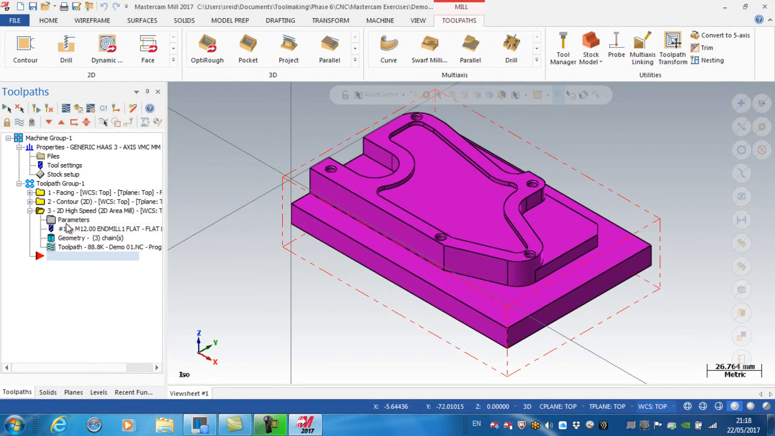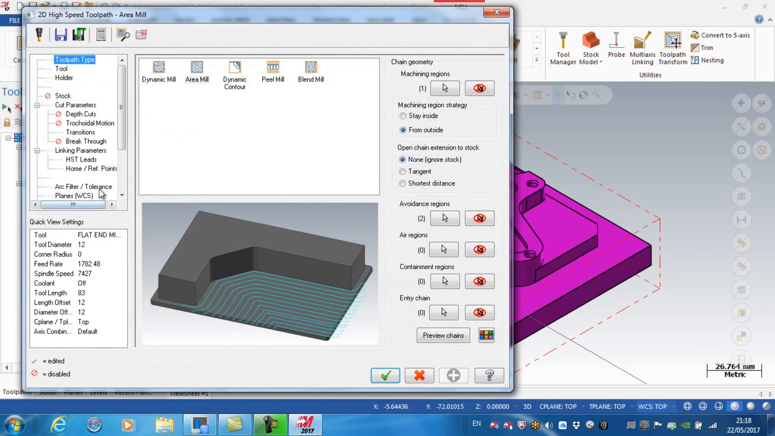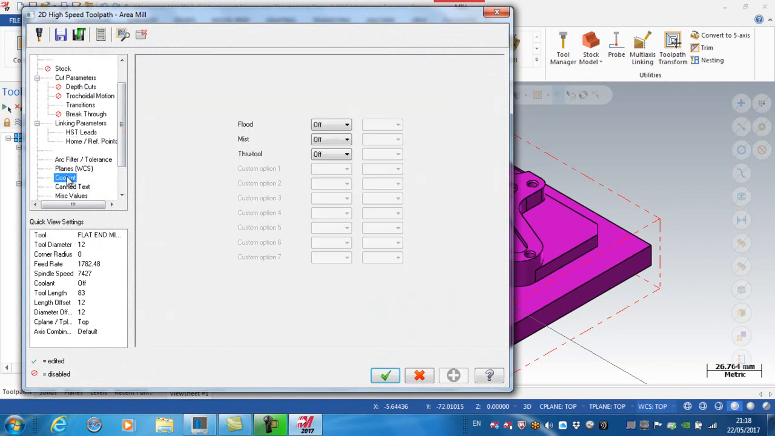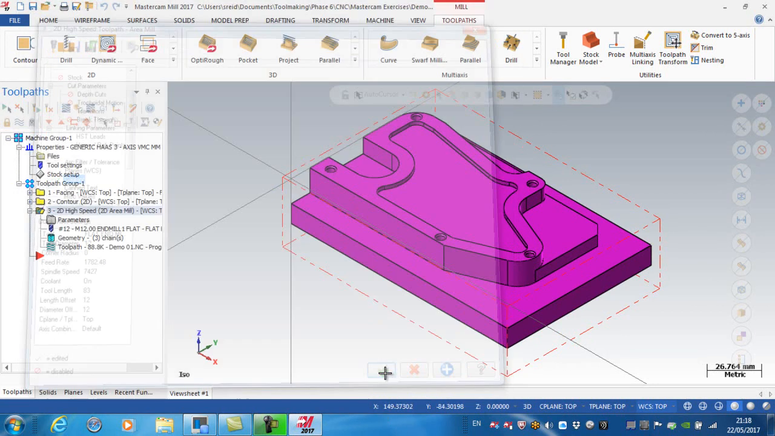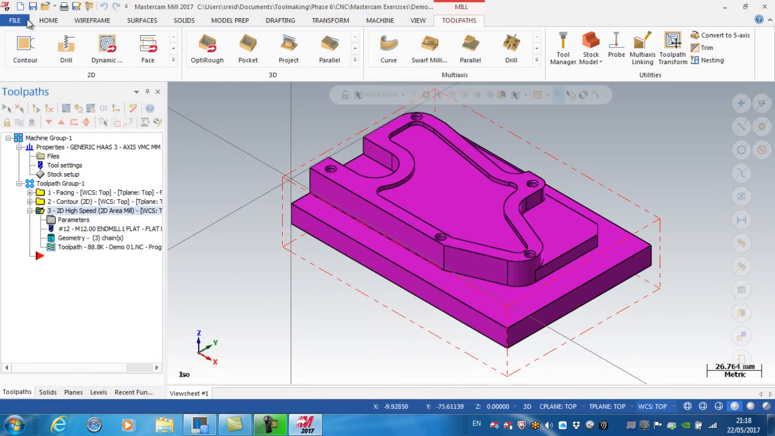And finally now, just go to the parameters, and I just want to make sure that my coolant is on. So just scroll down, find coolant, and turn the flood coolant to on and save.